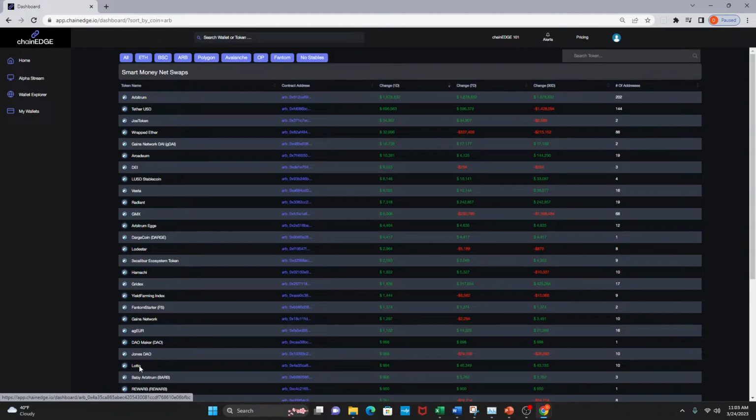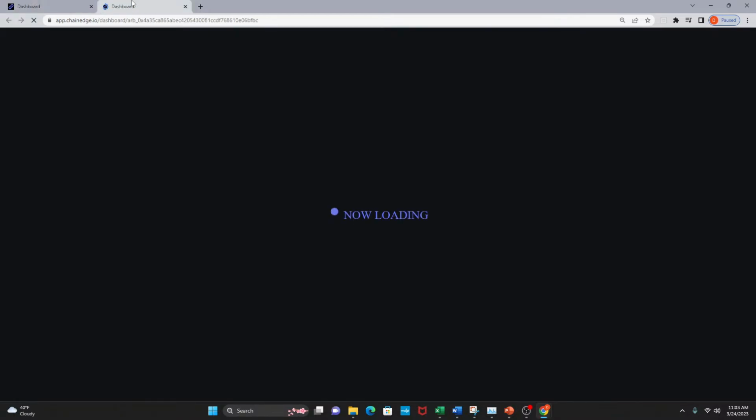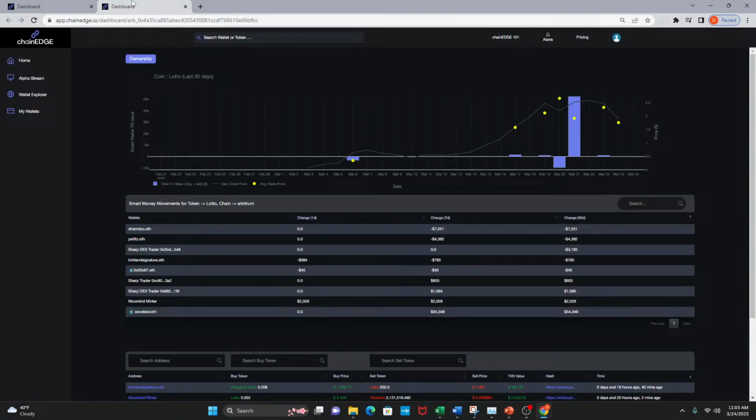Let's say you want to investigate that. You can click the token, and you'll get an overview of the smart money movements for that token. It's taking a little bit to load. All right, up here is a nice way to visually see positive or negative swap flows into whatever token you're querying. And so this is Lotto.